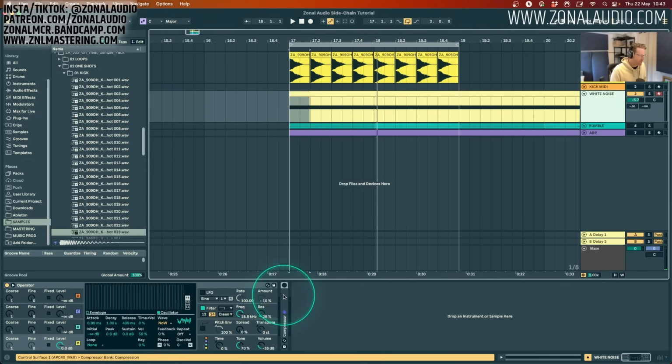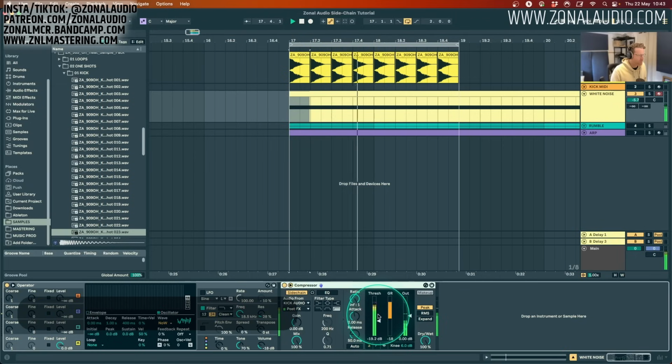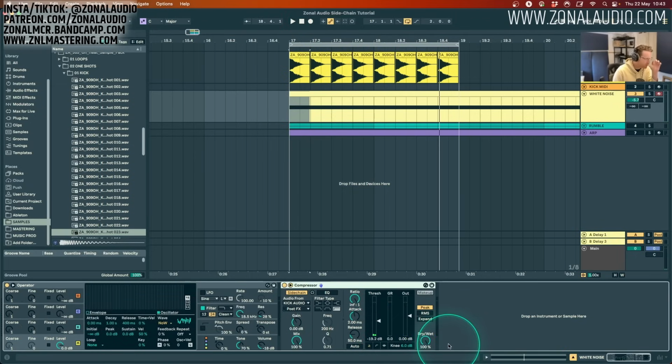And now what I can do is on our compressor, enable this with sidechain, turn the EQ off, ratio to infinity, and we get that nice pumping sound. So at this point, what really needs to be considered is the settings. Now, this compressor is basically set up to sidechain.